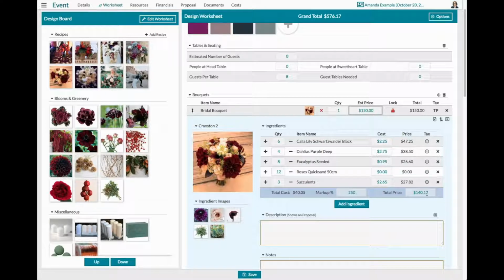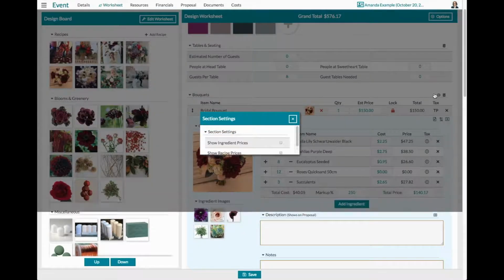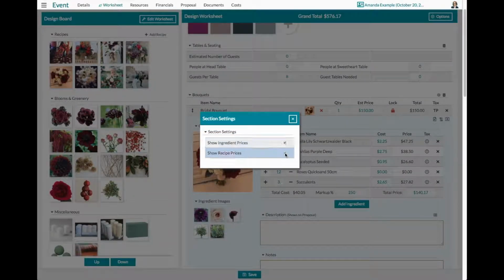If you're someone that works with a client in office often, I would definitely recommend going to your section settings. Each group has one, and you can opt to not show your ingredient prices here.